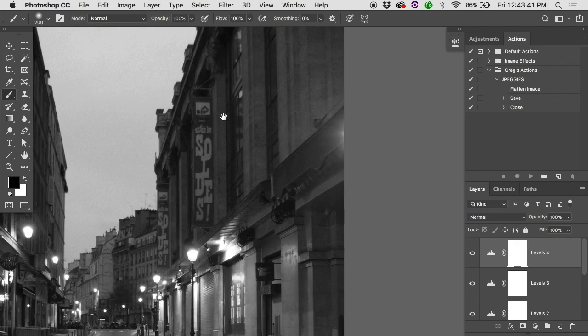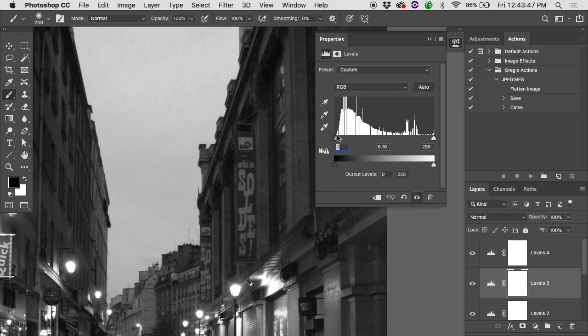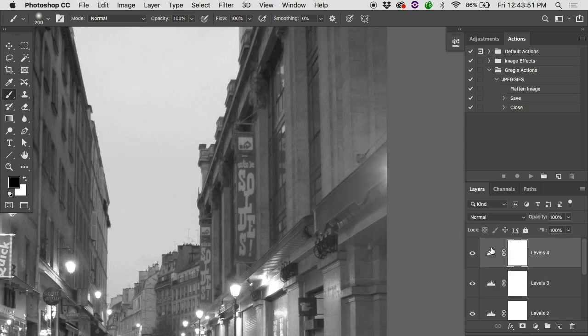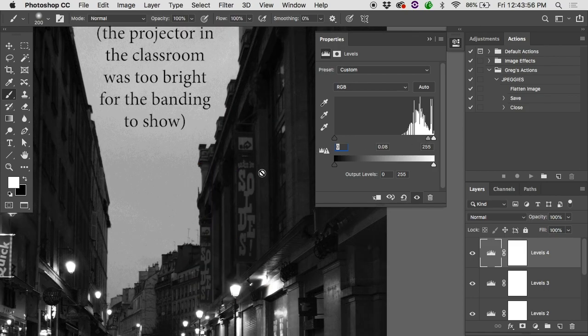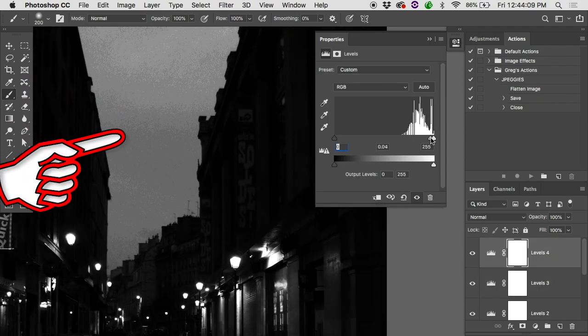And suddenly you start noticing the transition points. Instead of a nice smooth gradient, things are looking a little bit too spotty. Suddenly you've got so few shades of gray in the image that you're seeing the transition between the points. And geez, it's not showing up that well on the projector there. But anyway, you get the idea. Let me make this even more extreme. There we go. You can see that banding in there.